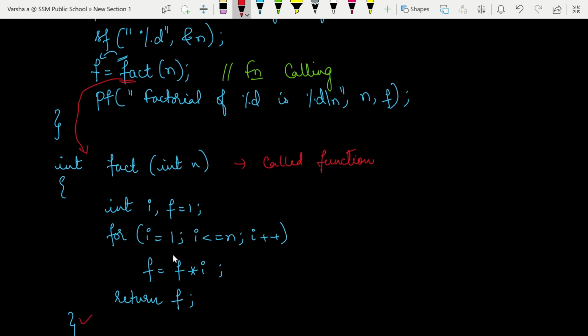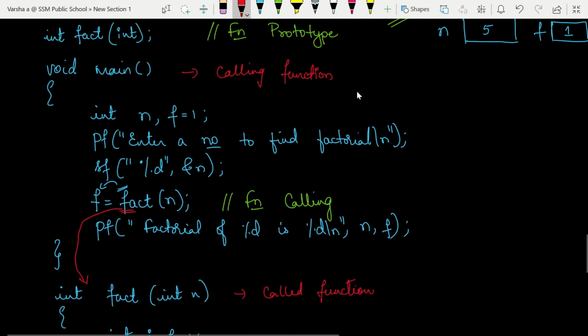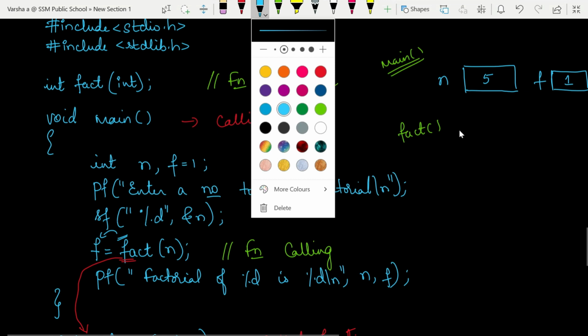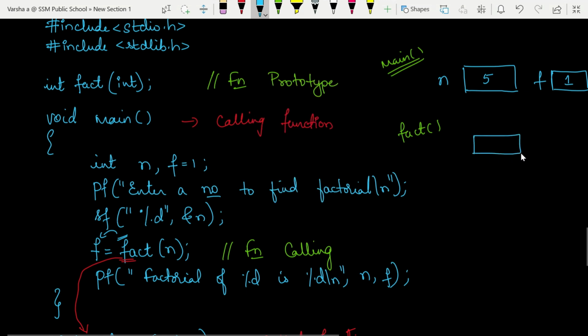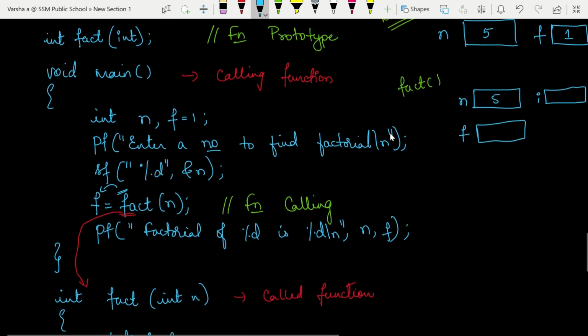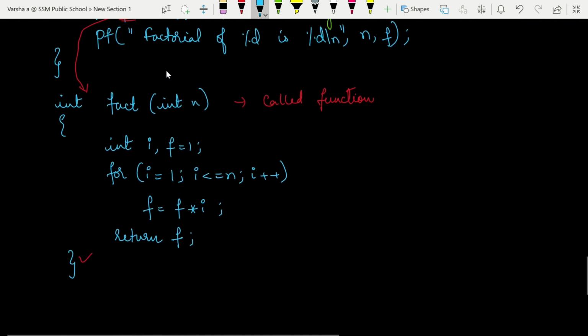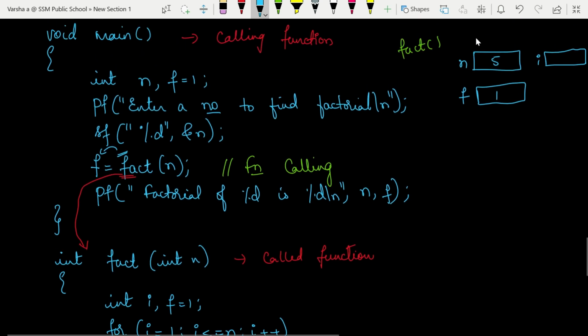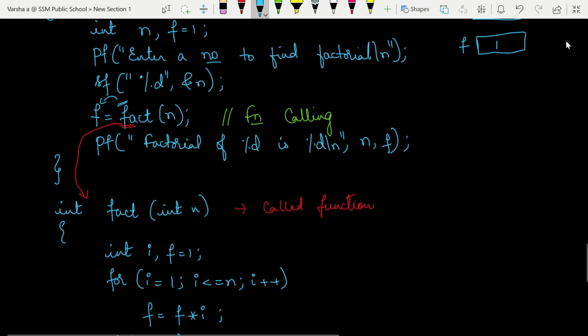So here inside this loop I have another set of variables. That was in main, and then there is a fact function which has a separate level of memory. Here also there is one n which has 5, and there is a variable I, and you have variable f. Whatever value is passed here is stored in this variable n, and here we are storing f as 1. Then I is made 1, then I is less than or equal to n.